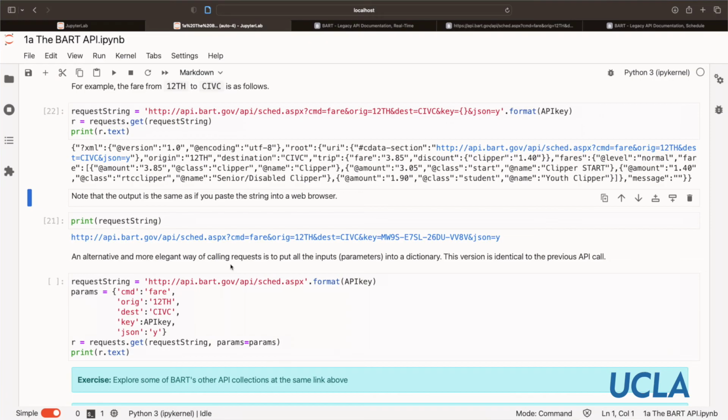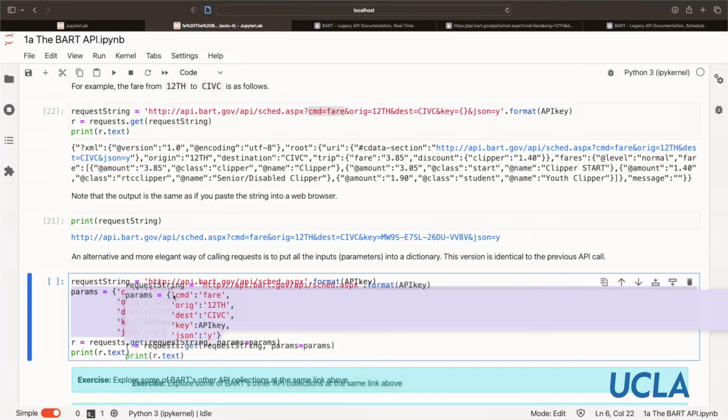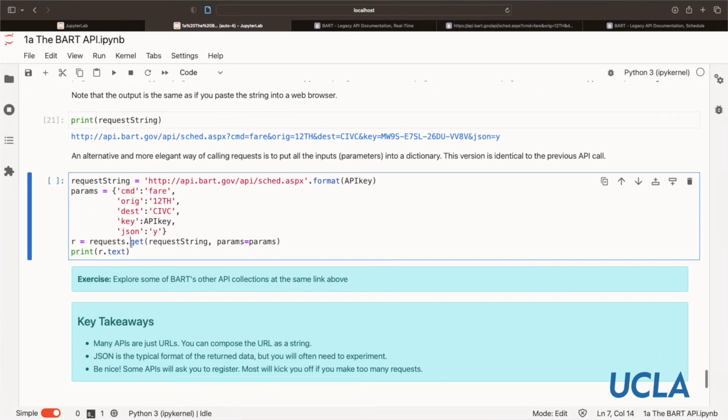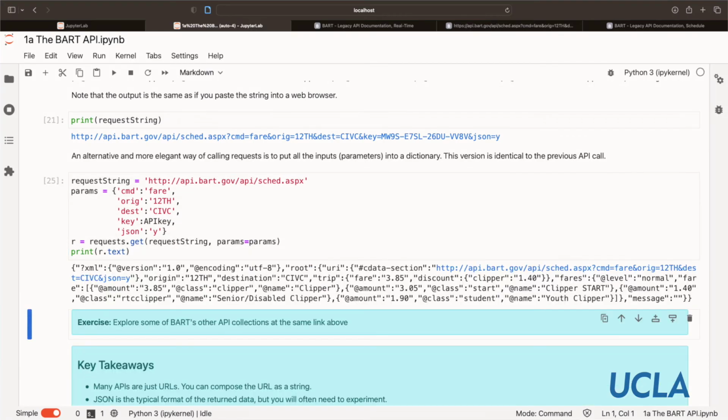An alternative and more elegant way of calling requests is to put all of the inputs into a dictionary. So rather than having this really long string, we're going to create a dictionary called params, or parameters. So we saw that we had command is fare. Well, let's put this in a dictionary. The key is command, and the value is fare. Origin is 12th. Destination is Civic, and so on. And then we have a much shorter string, so this request string is going to be just the base. We don't actually have a placeholder, so we don't even need that. And then our parameters are going to be passed in this dictionary. And we get a missing API key. Let's try that again. OK, third time lucky, and we get that back.